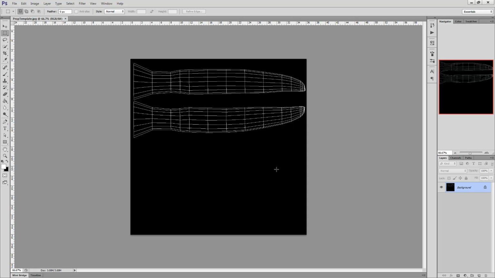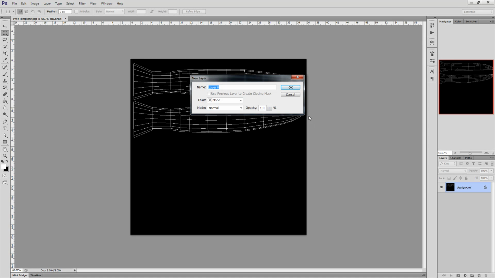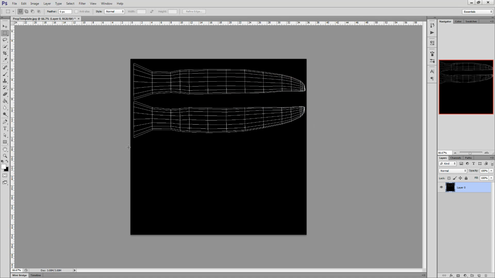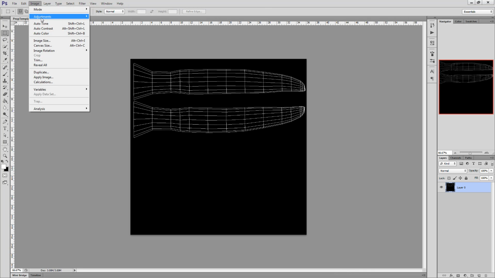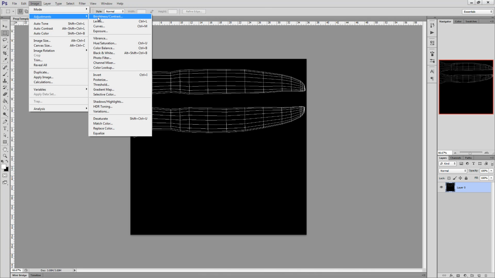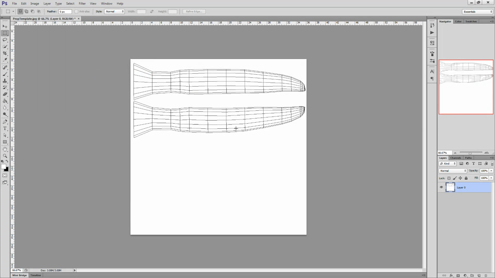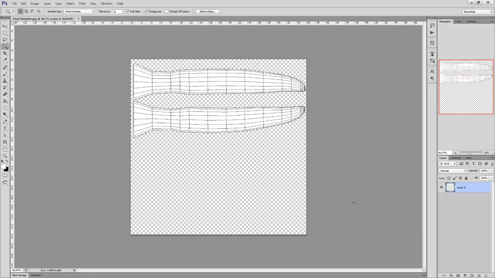Okay, so what I usually do in here is to fix a few things. So firstly, I like to go up to Image Adjustments, go over here and Invert. So now I basically have an easy cutout to work with. And I'm going to use the magic wand, which is here, and I'll magic wand select all of the white that's in this layer, and I'm going to delete that.